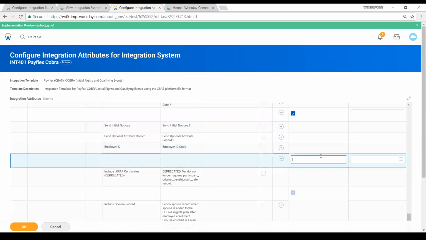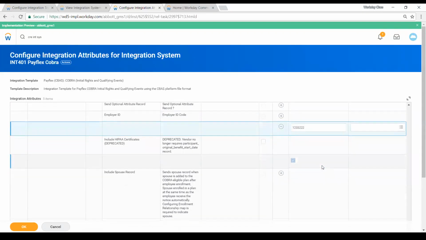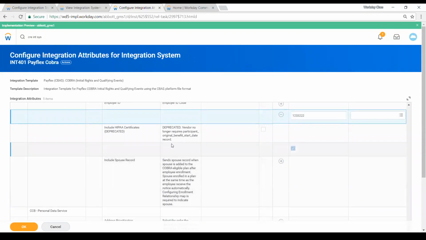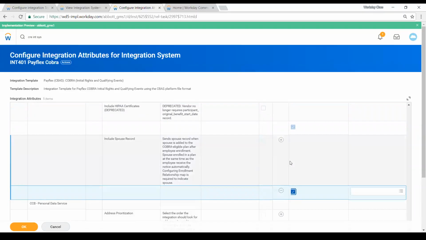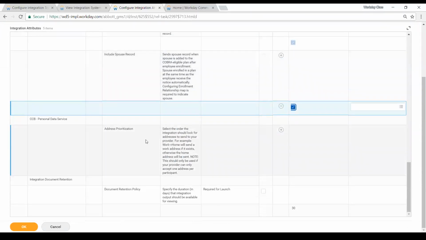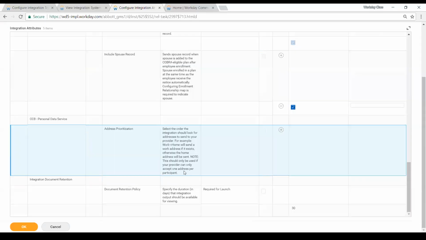Employer ID: give it an employer ID because the connector needs it. Include spouse records: send the spouse record along with the benefit record. Personal data sections, address prioritization: select the order the integration should look for addresses to send. Example, work and then home. It will send a work address if it exists, otherwise the home address will be sent. Note this should only be used if your provider can only access one address per participant.